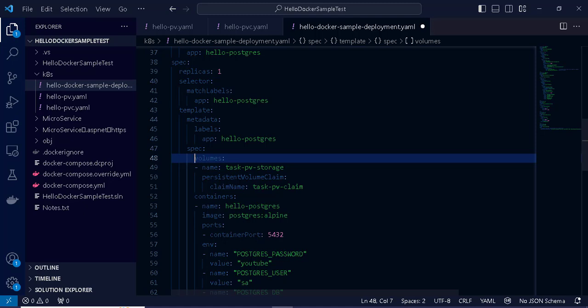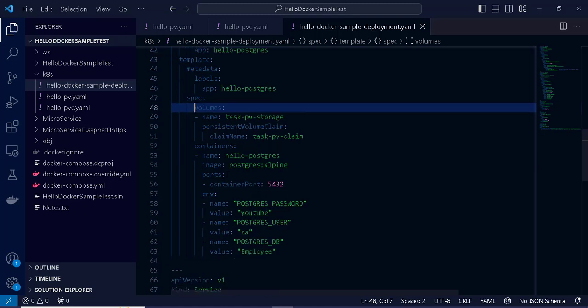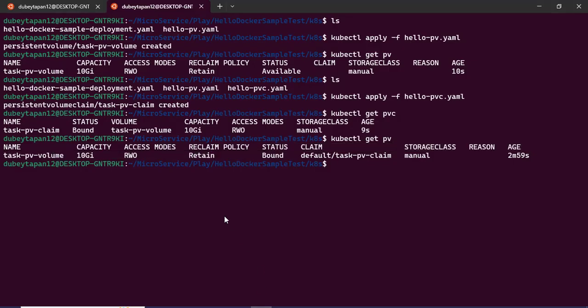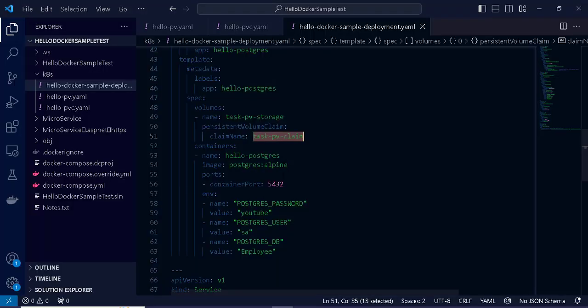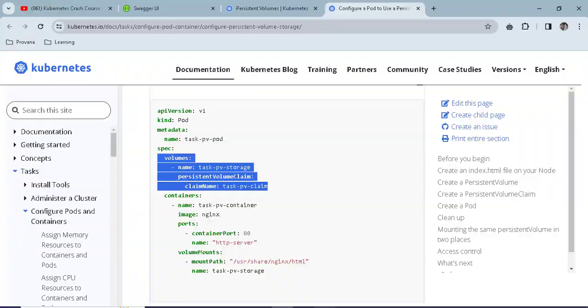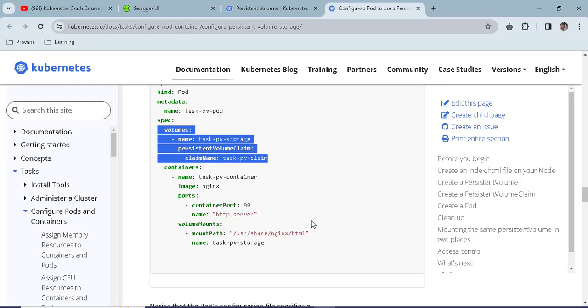Okay. So this is the name. What is the name we are having for our PVC? If you can see it here, this is our PVC name. So the same name we are going to assign it here, and we need to mount the container as well, right?